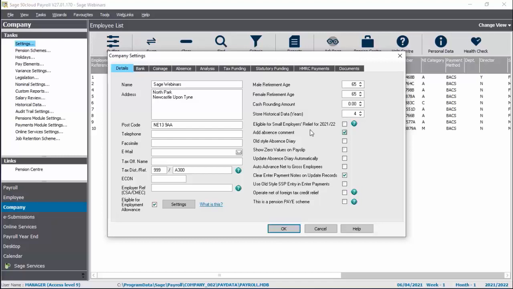So if it does apply to you, you should ensure that you tick this box at the beginning of the tax year, and that way you will reclaim the correct percentage of these statutory payments as a small employer. For more details on small employers relief, check out the link in the handout or search our help centre.